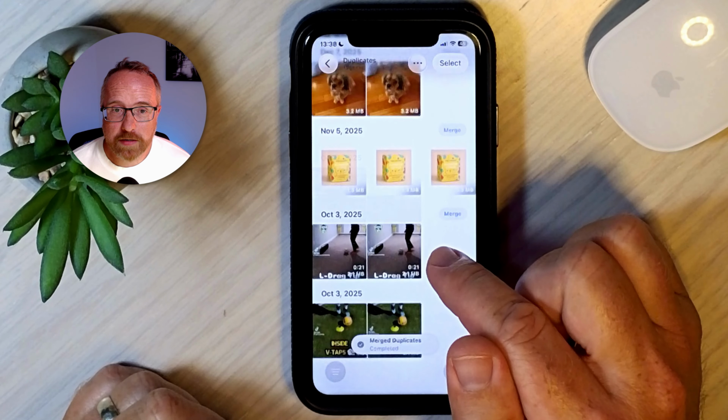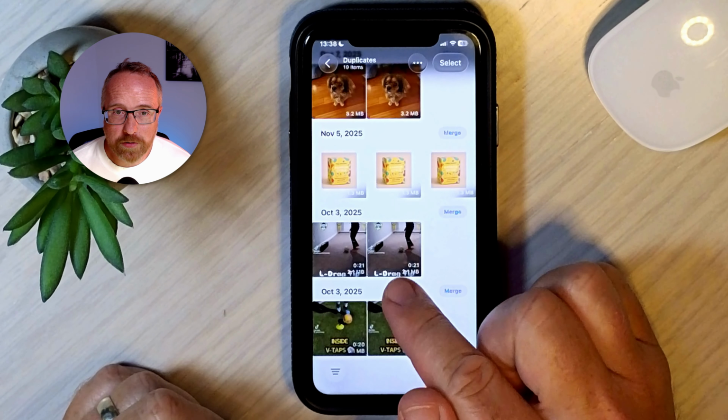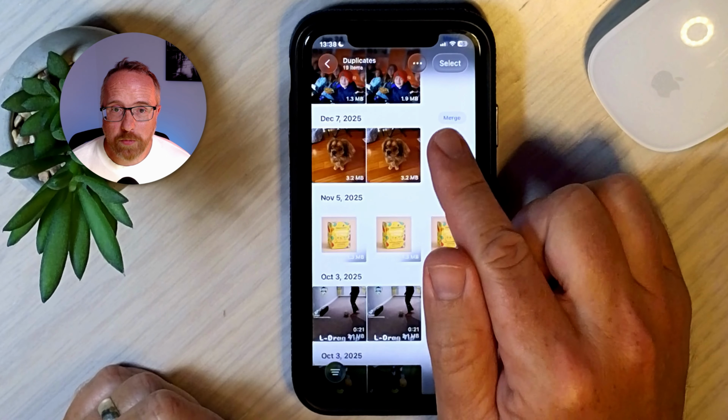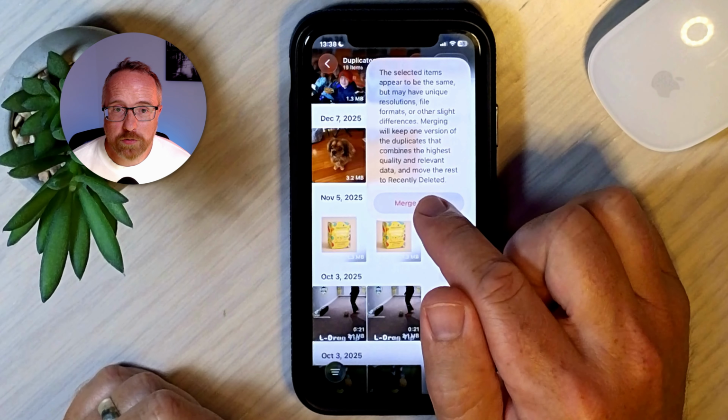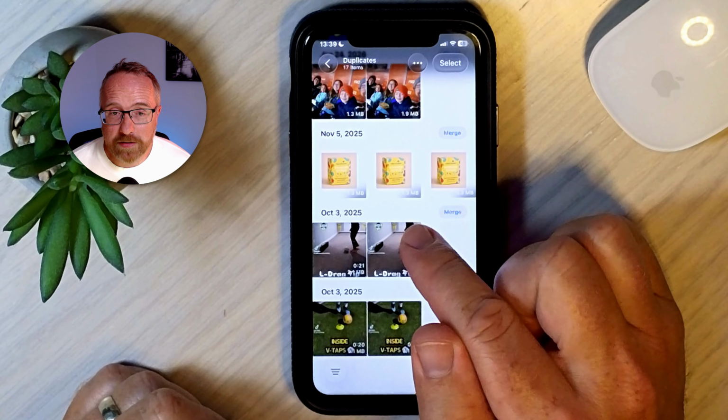Sure, let's merge that. It also shows the size of the file. These ones are hard to read, but this one, for example, is 3.2 megabytes. So by merging, I'm saving 3.2 megabytes in space. Well, after the recently deleted are emptied.